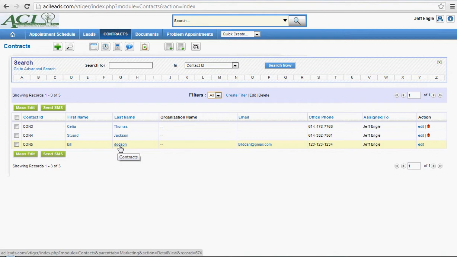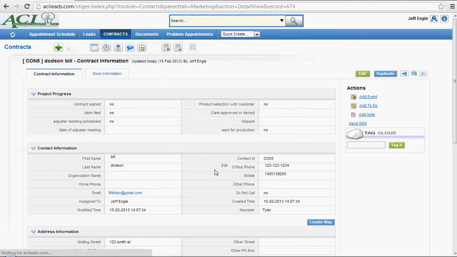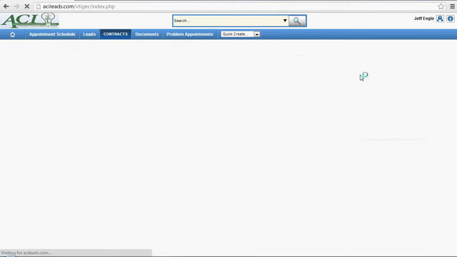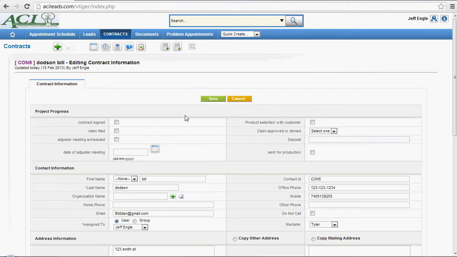Okay, let's drill into the last name here. Okay, some basic information. What I'm going to do is switch it to the edit view, which is the same as the previous module. Go to edit. Okay, now this is going to be the project progress. This is going to allow you to judge the progress of where you're at with the contract.